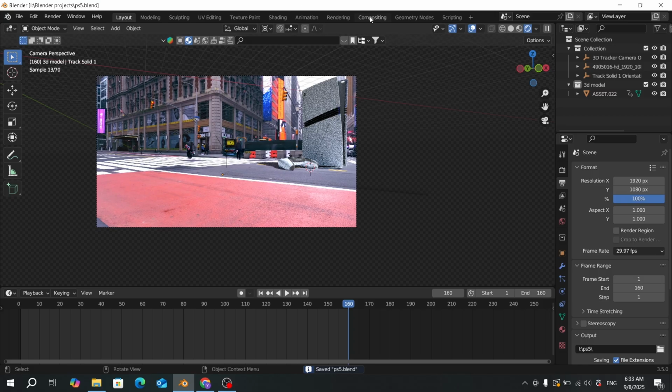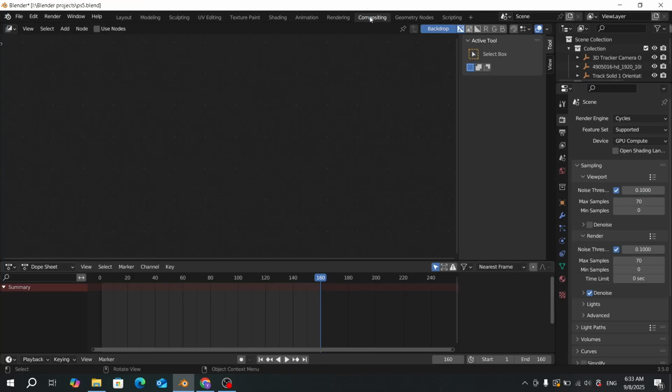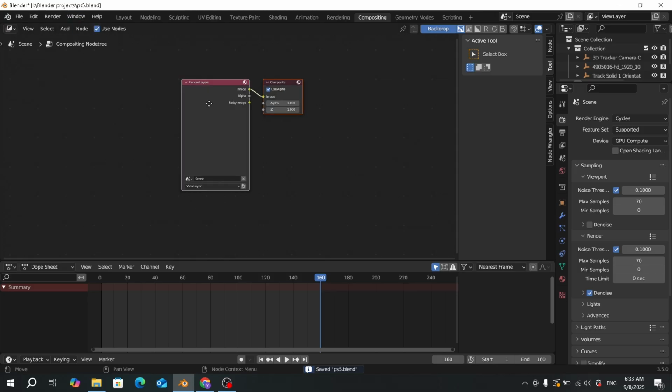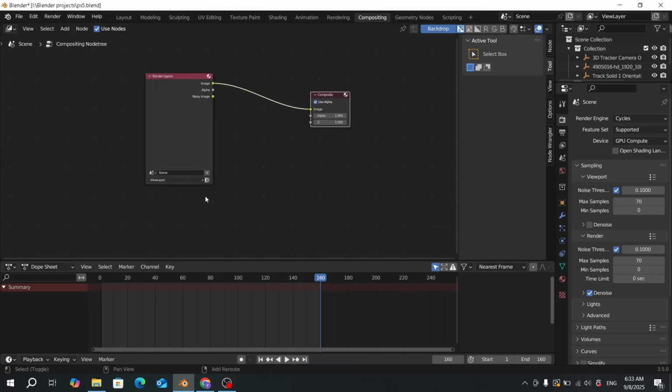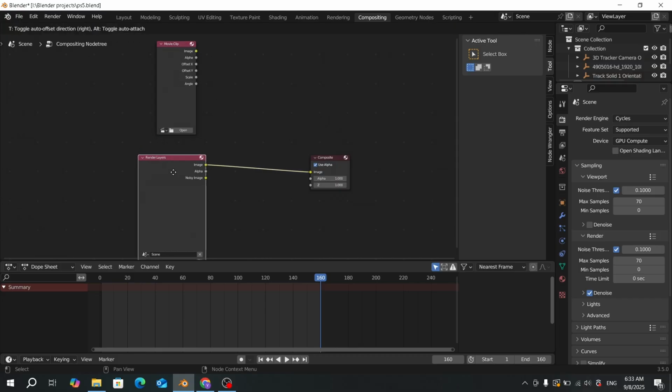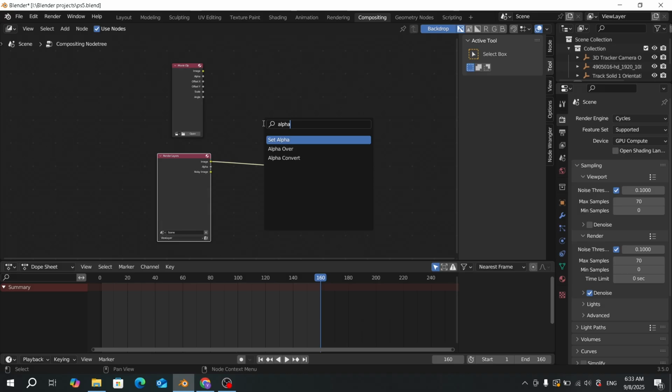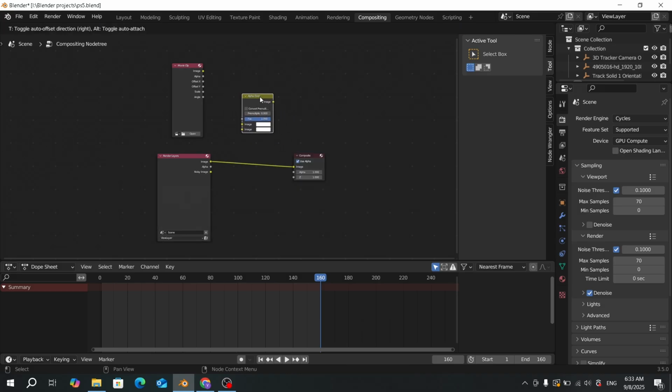Then I'm going to hover over the compositing tab, and I'm going to enable use nodes, and I'm going to add a movie clip node. This node, I'm going to add the video, which we tracked in After Effects.